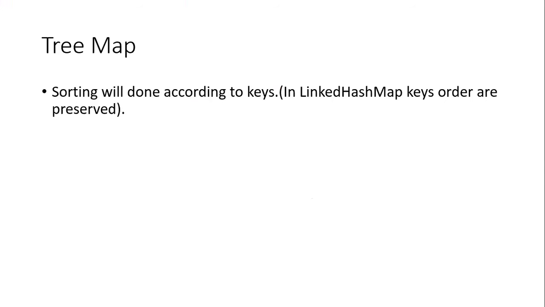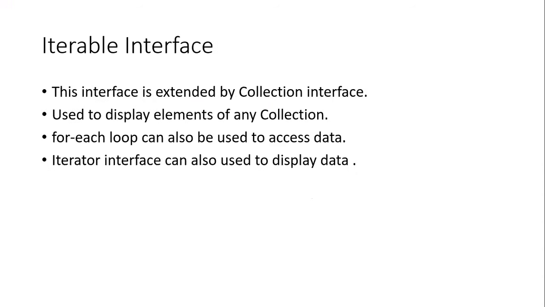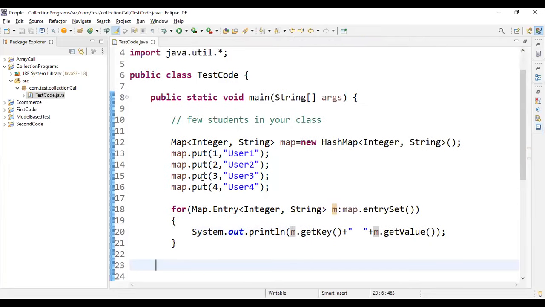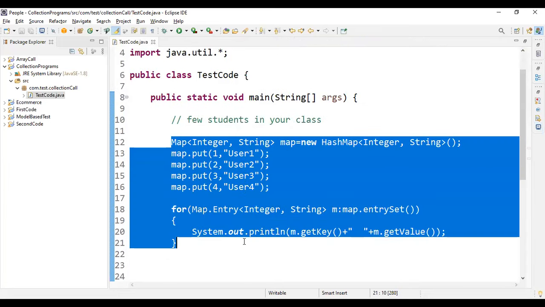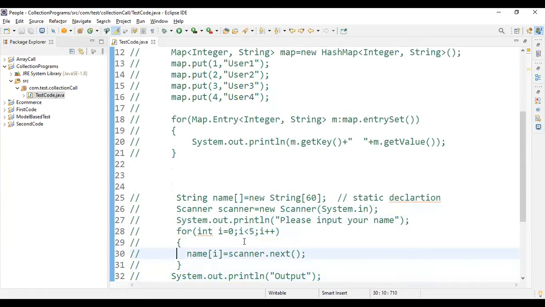In LinkedHashMap, you need to keep in mind the order of keys. Okay, so now the Iterable interface. What is that? This interface is extended by Collection and is used to display elements of a collection. We also have the for each loop. So how does Iterator work? One second, let me show you with the example of a list.